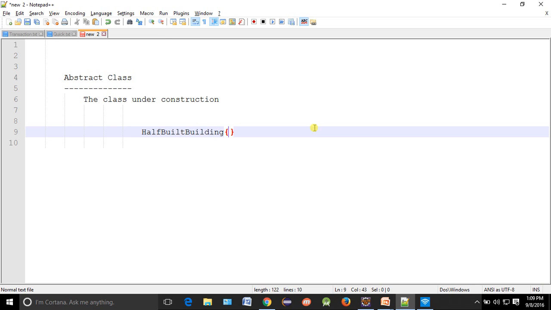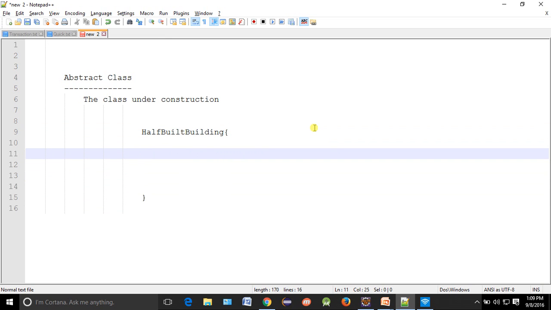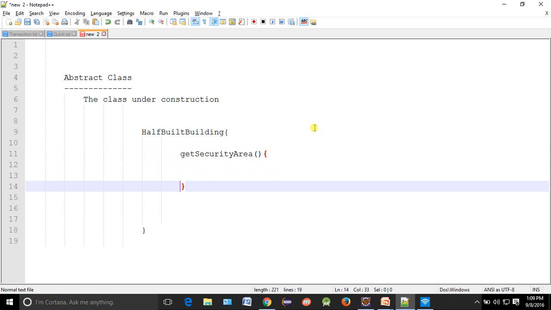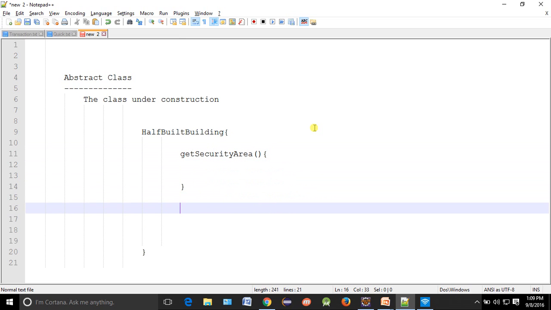Half built building is the example of your abstract class. So an abstract class will have a few things done, a few things not done. Something like, suppose, get security area. Get security area is over, I mean the work is done, but parking is not over. Not over means you will have a semicolon here.